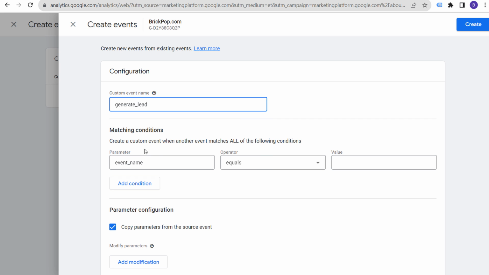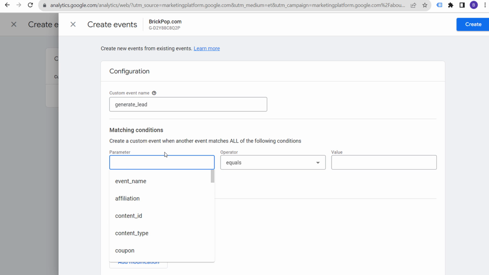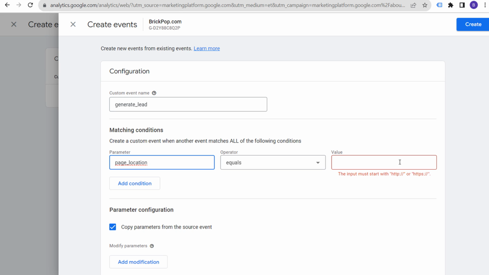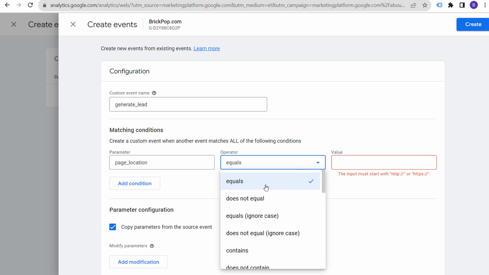We're going to do generate lead, and then what we're going to do is not event name. There's a lot of different parameters you can choose from. But in this case, we are going to do a specific page on our website that we want to track. So it's going to be page location, and basically what they're looking for is a URL. The input must start with either HTTP or HTTPS. Now what I'm going to do is contains.